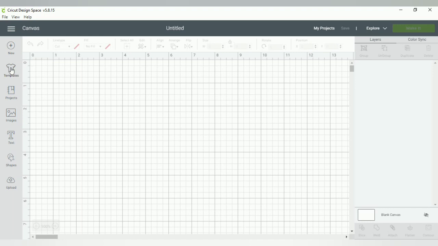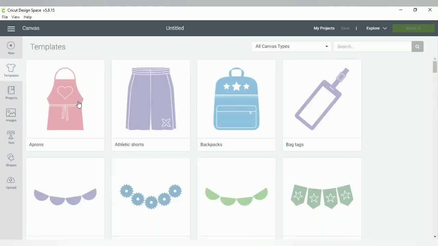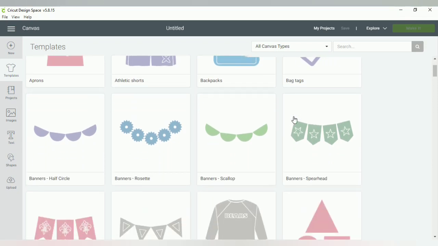Your next icon here is the templates. What templates means is pretty much you can choose one of these if you're doing any type of project and you want to test your design to see what it looks like.